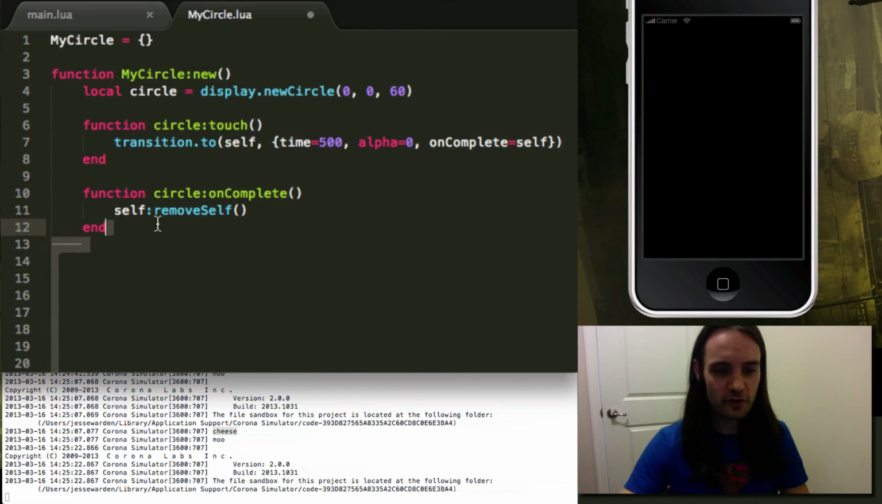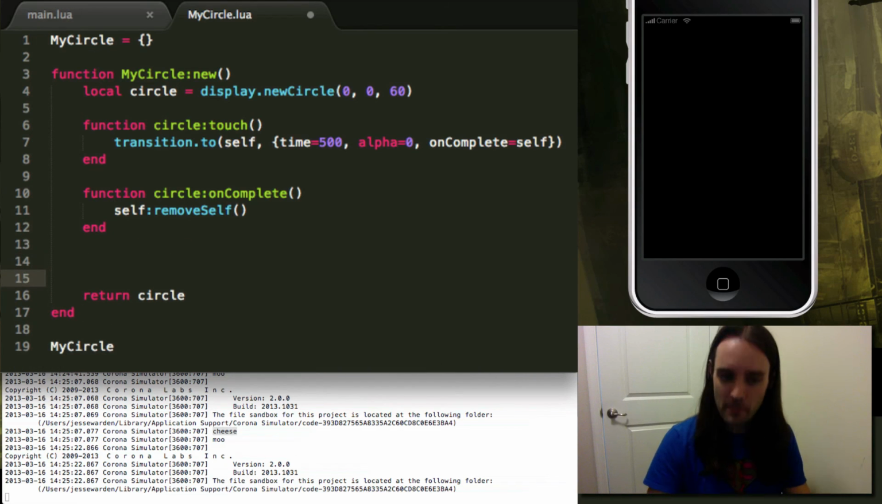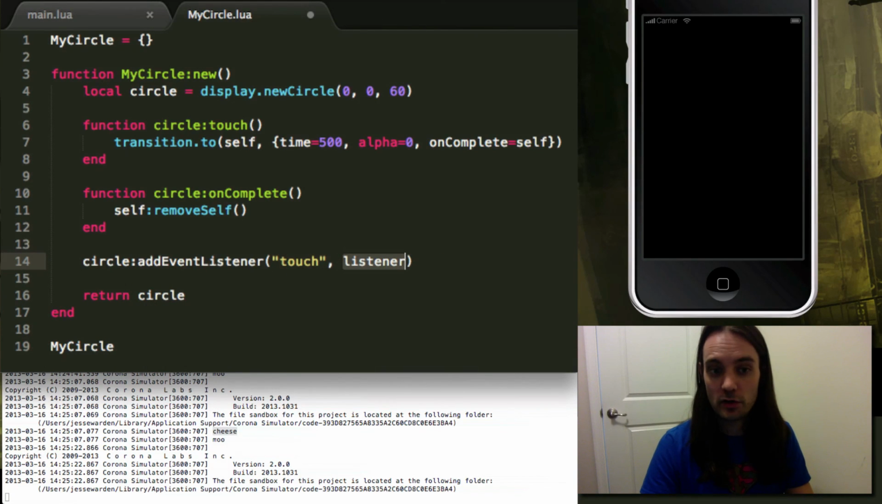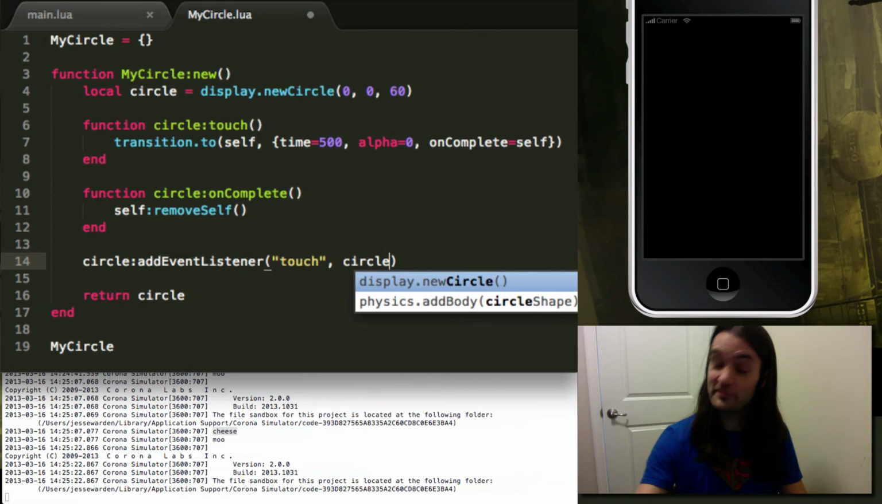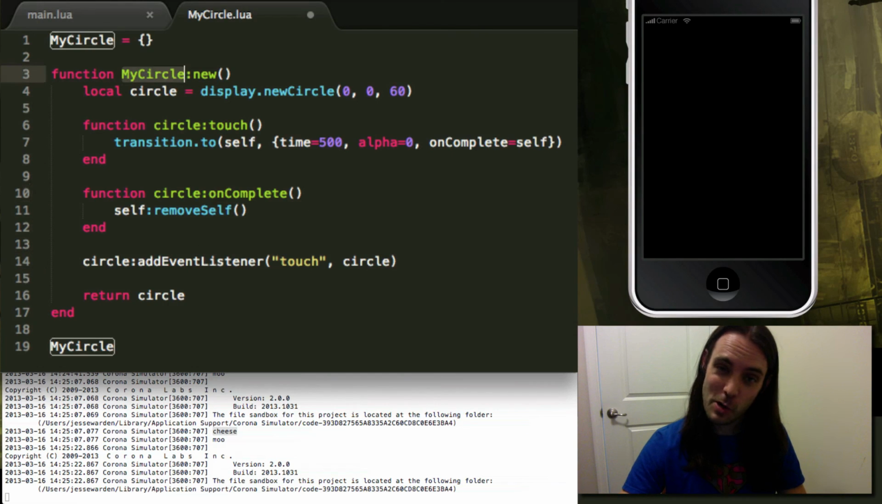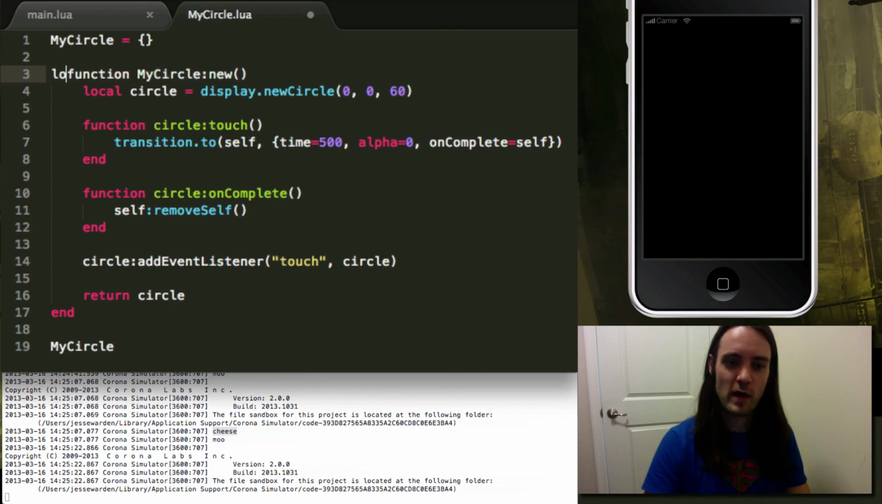So what we'll do is, for now, we're not going to make an init method. We'll just go circle dot add event listener touch circle, not self. Self in this case applies to my circle. That's right. You getting it? You following it? Now notice I don't have a local function around this thing. Why is that? Well, I'll show you.